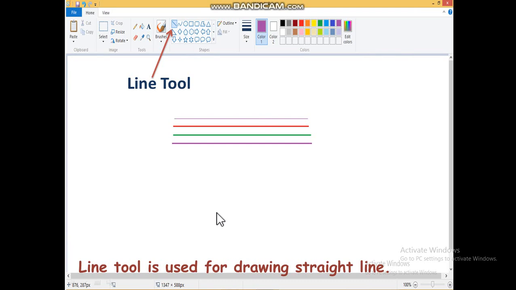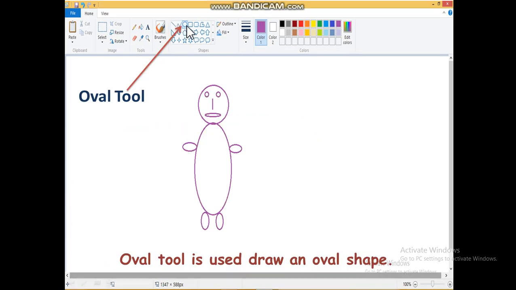First we will learn the line tool. It is found in the shape group. Using this line tool we can draw a straight line. How will we draw the straight line? First choose the color, take the line tool, you can choose the size also, and by pressing the shift key draw a straight line. Next, again choose another color, take the line tool again and draw a straight line using the shift key.